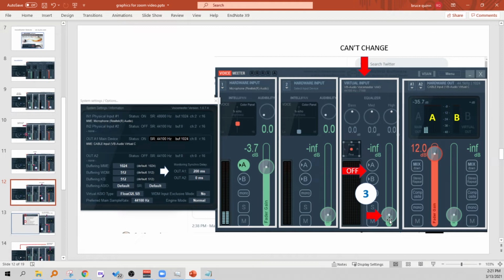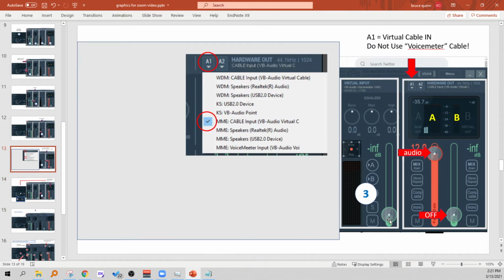And believe me, some of this stuff I learned the hard way. If you do it this way, I'm an idiot, but it works. Now, we're over to the output panels. The A output panel is called Hardware Out, and the B panel is called Virtual Out. However, you are not going to use the B panel. You're going to go here to the A1 button.